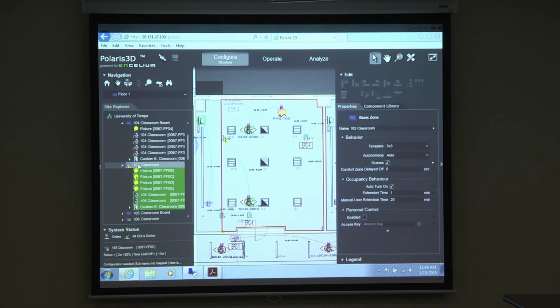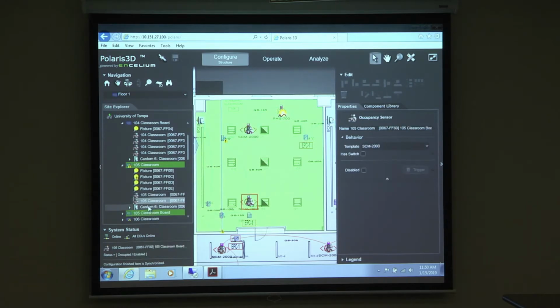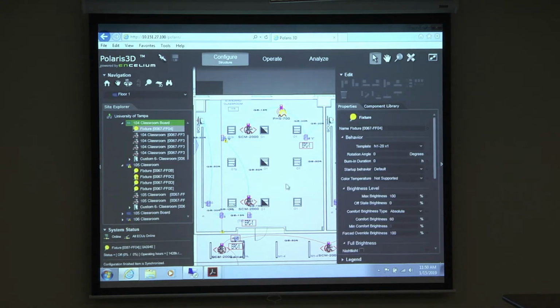And if I open up the rooms, for example, I see the devices that are underneath it. So these right here, fixtures, are like LCMs or ALCs, right? And then these are the occupancy sensor guys right here. And then these are the buttons, right? Everything I click on over here, it shows up on the floor plan.